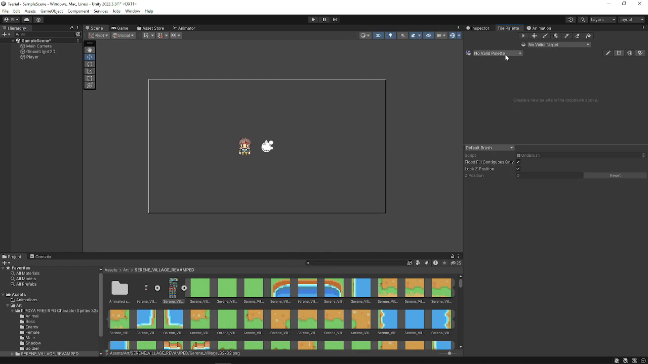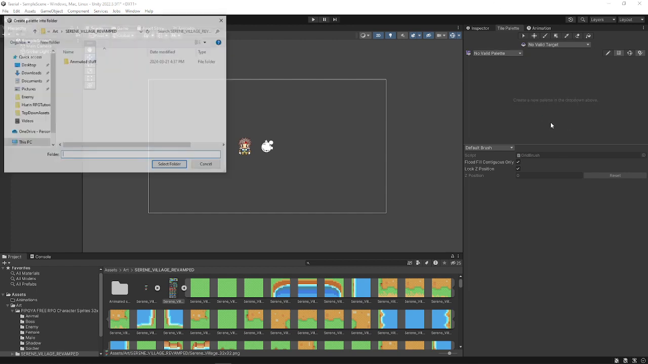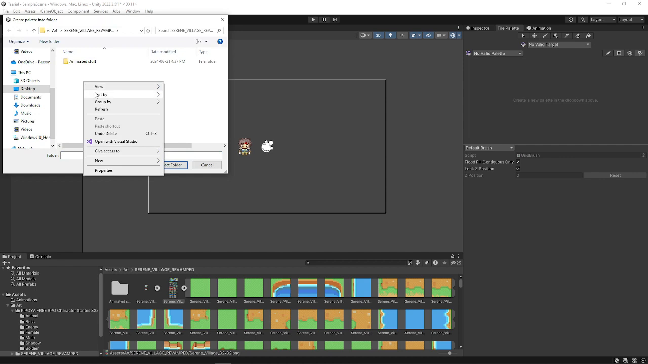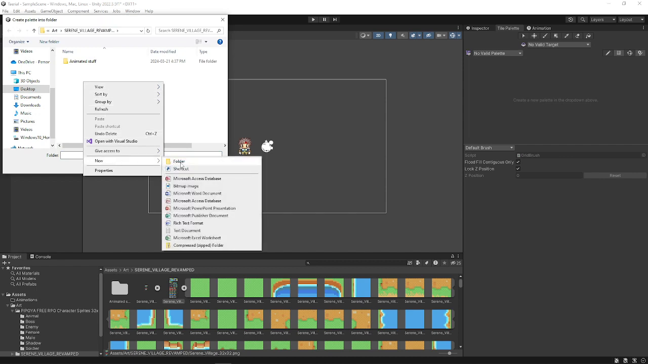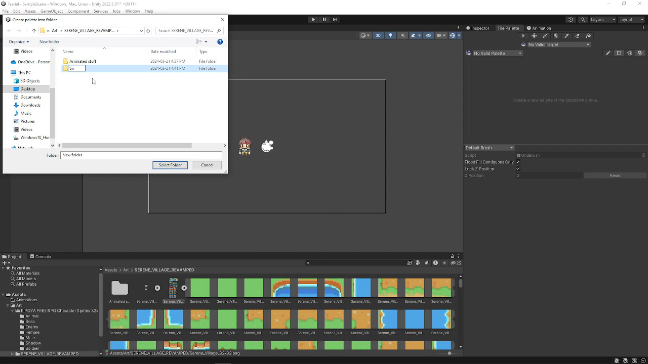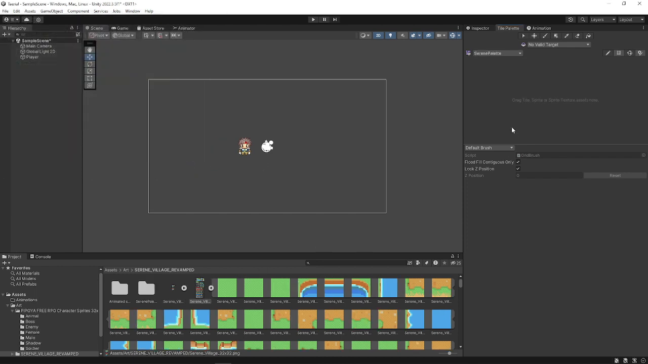So right now you don't have a tile palette, so we want to create one. Click on where it says no tile palette, create a tile palette. I will call it Serene Palette, which is just the name of our assets. And with these, we want to create a new folder, so we want to keep these stored in Serene Palette, and we'll select that as our folder. So select it, done. And now this here is where our palette's going to be.